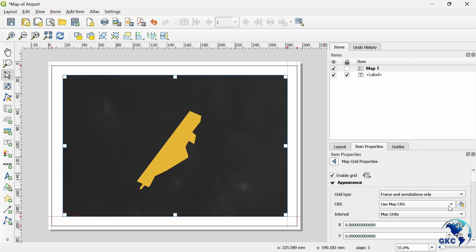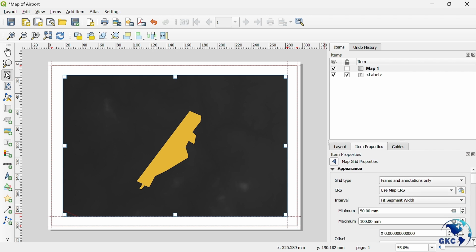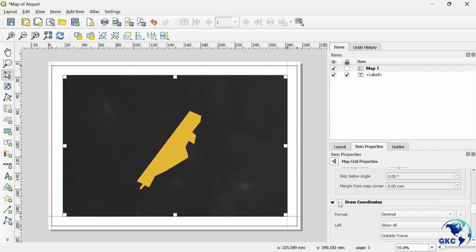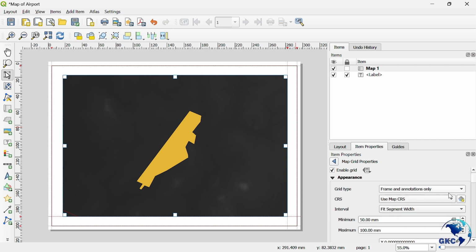Once you've selected that, change your interval to fit segment width. Then let's just scroll down to where we have draw coordinates. Once we click on that, in most cases we may have our coordinates drawn up, but in very few instances we don't have our coordinates drawn, like I am. So what I'll just do is scroll back up to where I have the interval and just drop one of these. It doesn't have anything to affect, so once I drop it I can return it back to 50, but it's just for the activation that I did that.